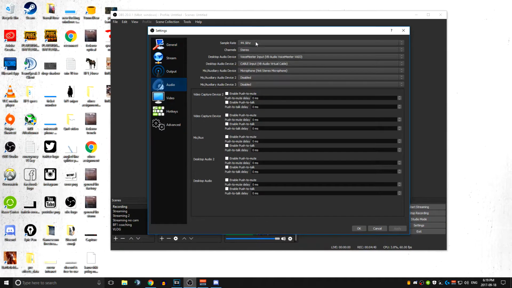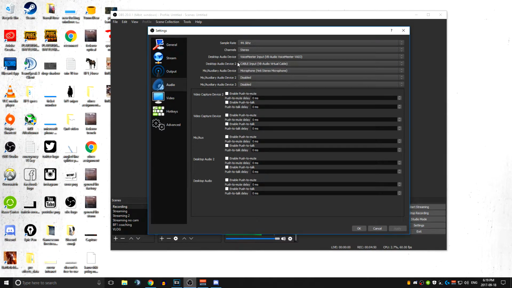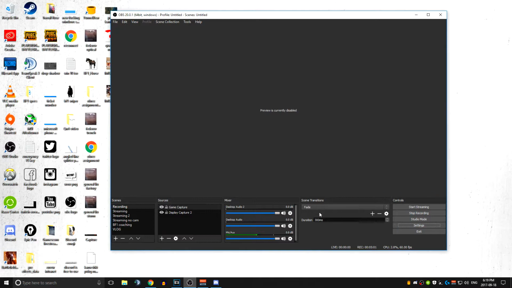There, you're going to want to go to audio. Desktop audio device, select it for Voicemeeter input. Desktop audio device two, cable input VB audio virtual cable. So that's your TeamSpeak or Skype or Discord, whatever it is. And then your mic auxiliary audio device, whatever your microphone is. For me, it's the Yeti microphone. So then hit apply, hit okay.